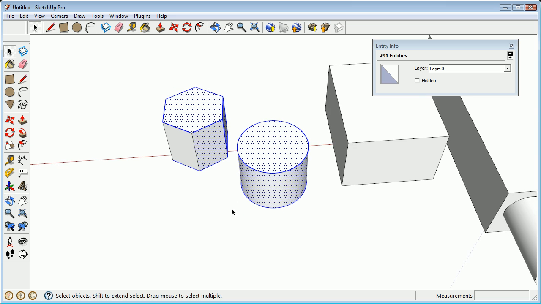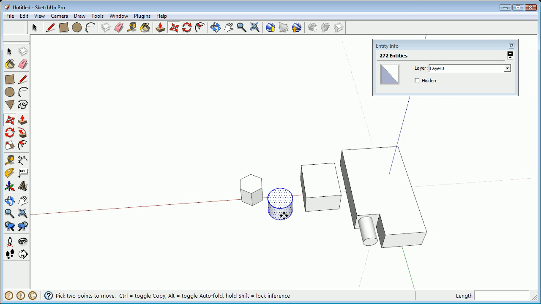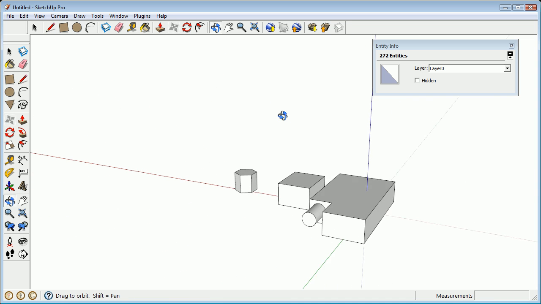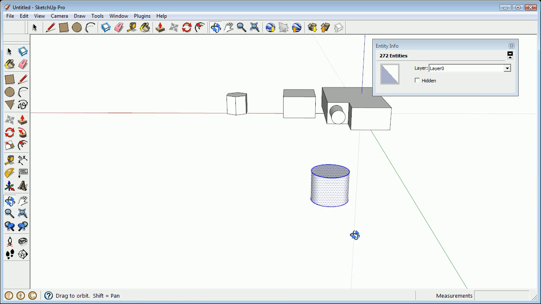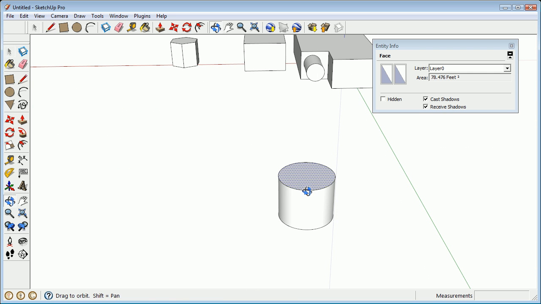If you draw it from right to left, it will select everything that it touches. So if we draw a bounding box around this cone, this cylinder, and we grab the move tool, we can actually move this whole cylinder and pretty much put it wherever we want it. Or if we wanted to move just this surface, we could select that surface with the selection tool and just move that.